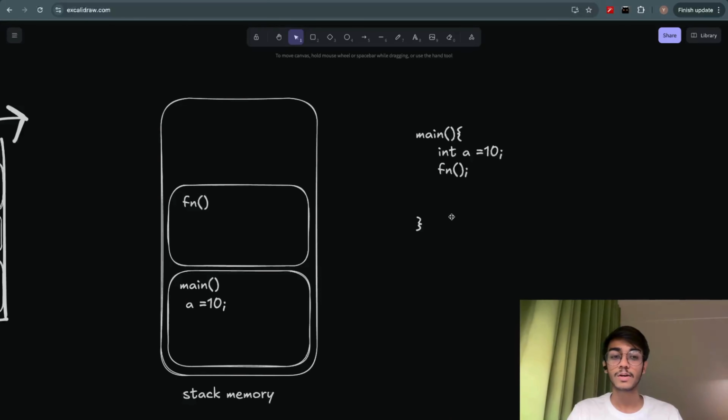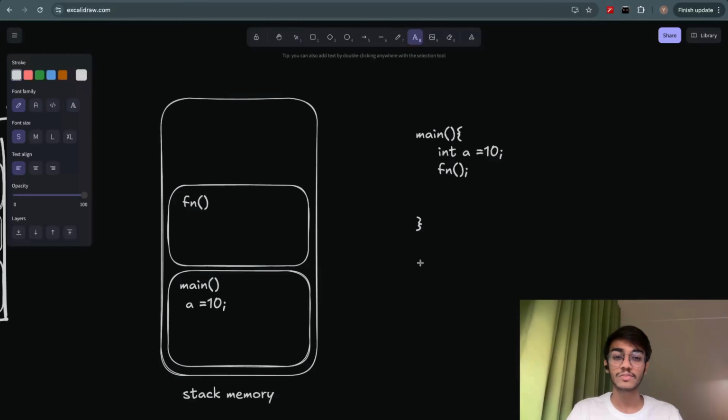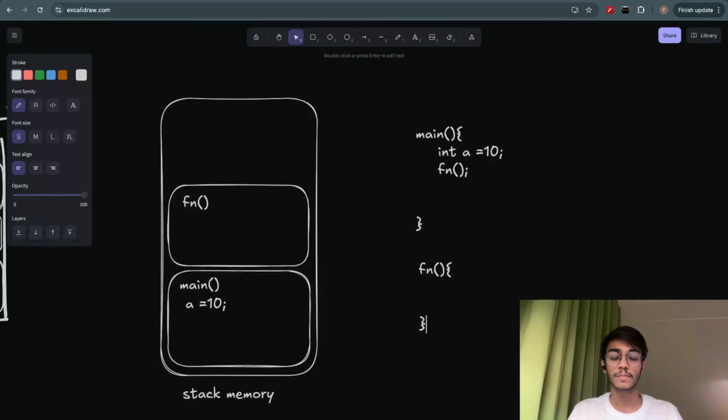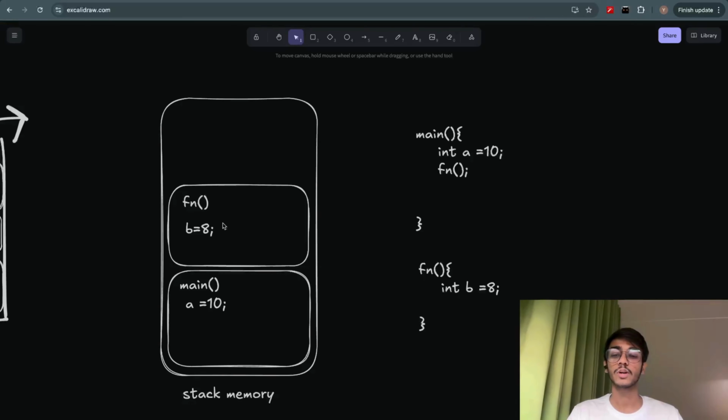I think this is clear. So let's also define the function in the lower part, say fn, and we have a variable, say int b inside this one as well. So the same thing happens in this one, that we have stored a variable called b equals to 8. So this is what happens actually in the stack memory. And let's understand the flow as well.